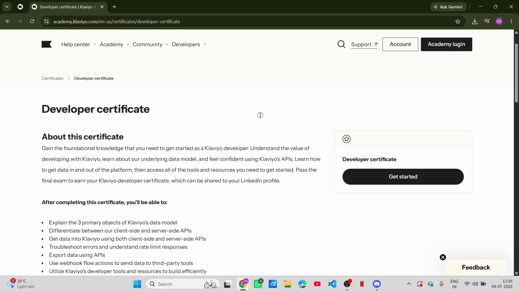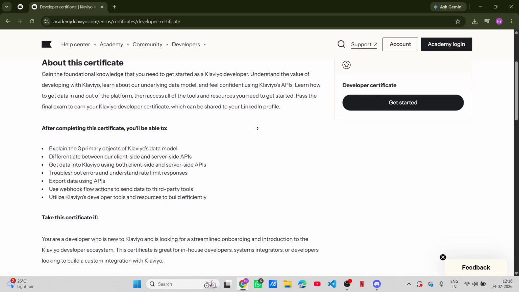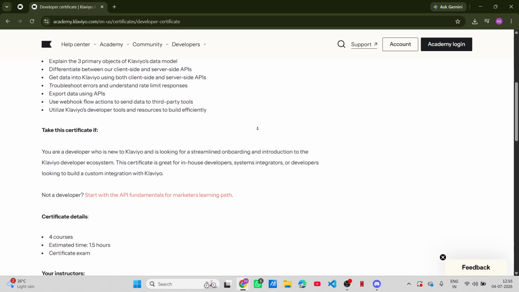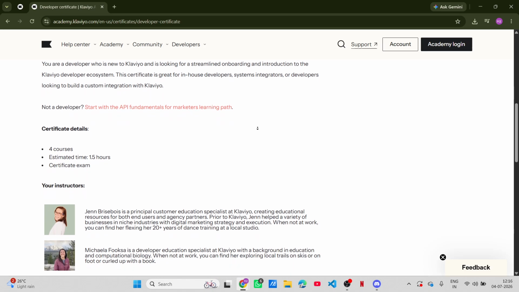As you go through the courses, take notes. This will help you retain the information better. Also, make sure to complete any quizzes or exercises included in the courses. These practical applications will solidify your understanding.